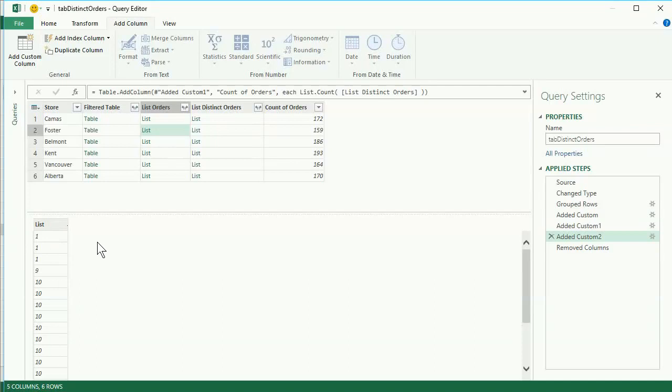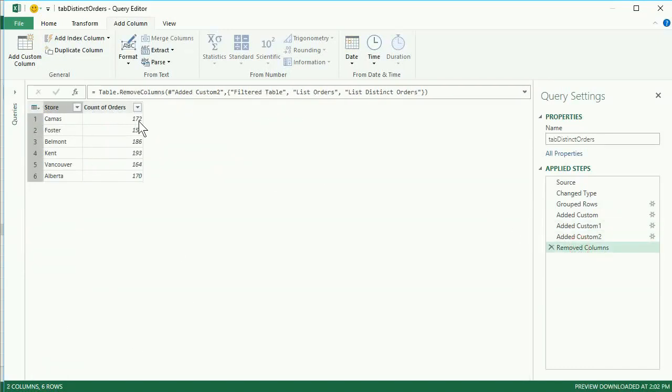Then what we needed to do is remove all the duplicate values because we just want to know how many individual, unique orders exist. So to do that, we used the List.Distinct function to generate this list right here, which is the list we had before, but only the distinct values. And finally, all we did was count up this list to get that number right there. We removed all these intermediary steps, and we're done.